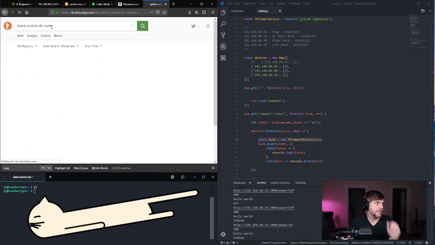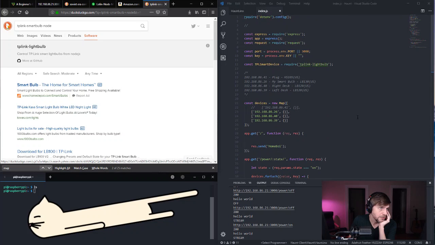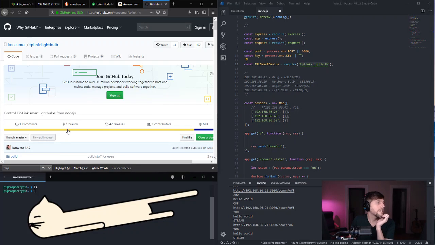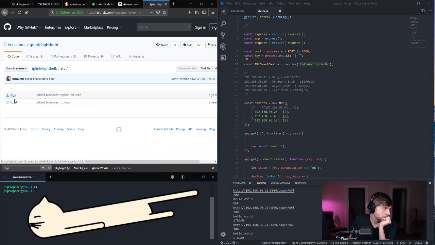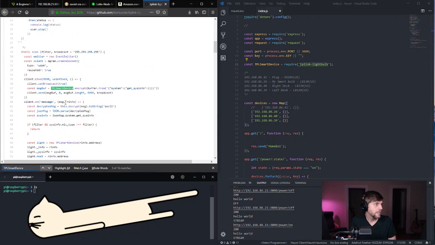Man, DuckDuckGo, you just can't find anything. I want to like you. What is it called? TP-Link Smart Bulb. TP-Link Light Bulb, not Smart Bulb. Excuse me. Okay, so we need like a constructor in here. Where do we find this?